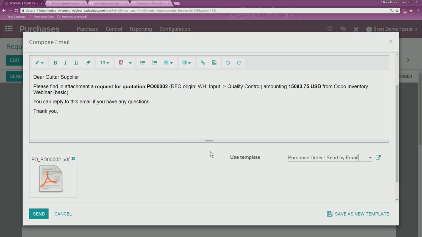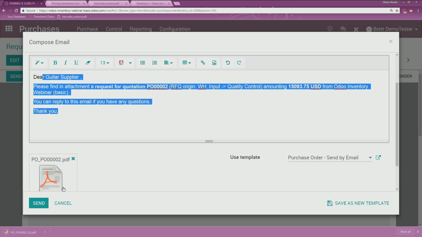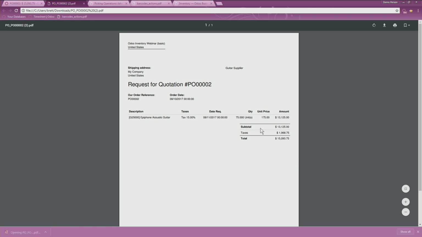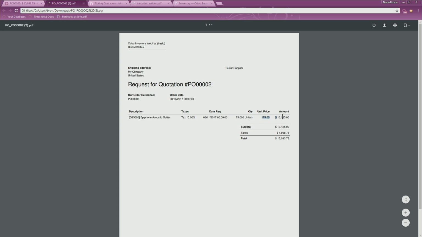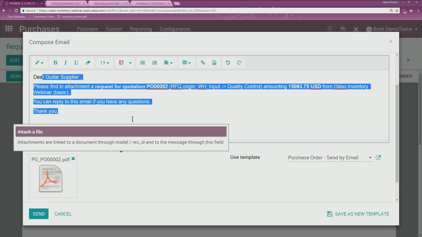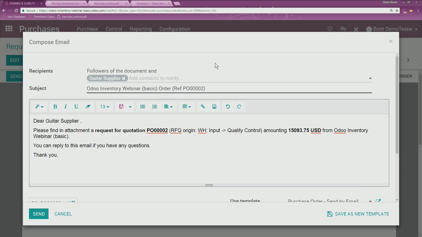If I select that, it changes the text of the email, and it also changes the generated PDF document. If I open that up, as you can see, now it also has the price and the total amount and everything like that. So very quickly and very easily, you can generate either an RFQ, to request a quote on something, or a full-blown purchase order. So you have both options.